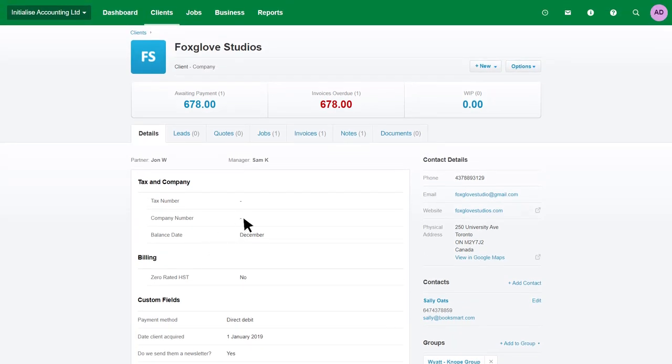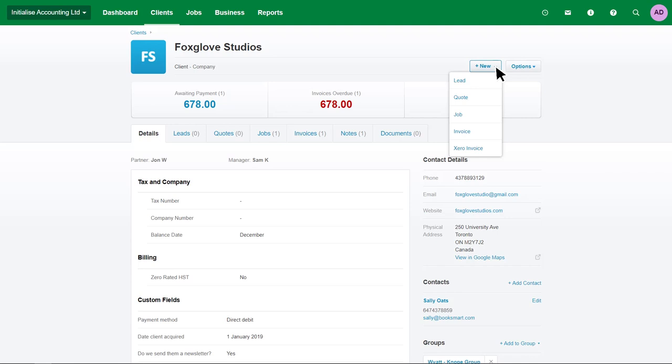You can add notes or documents to a client record, helping you keep important information accessible to all staff. At the same time, the overview at the top provides visibility on outstanding invoices and work in progress. And it's simple to start a new engagement with a client, such as a lead, quote, or job. The information flows through the system as you progress through each stage of work, saving you from duplicating information.